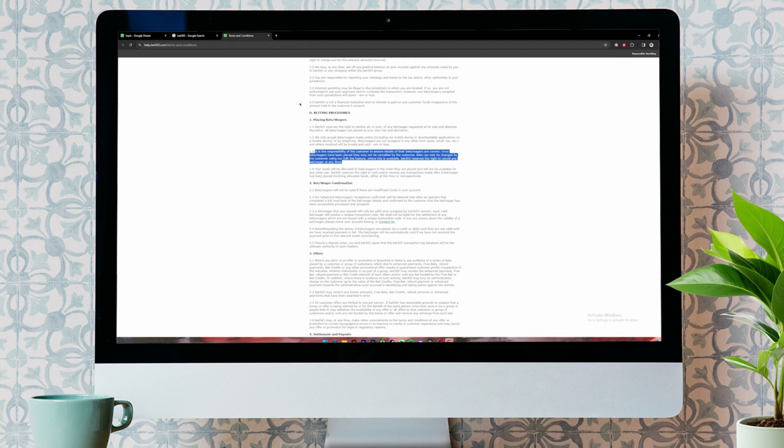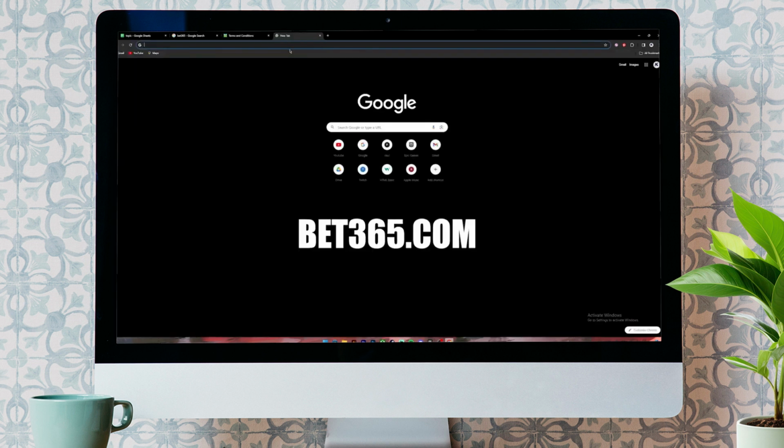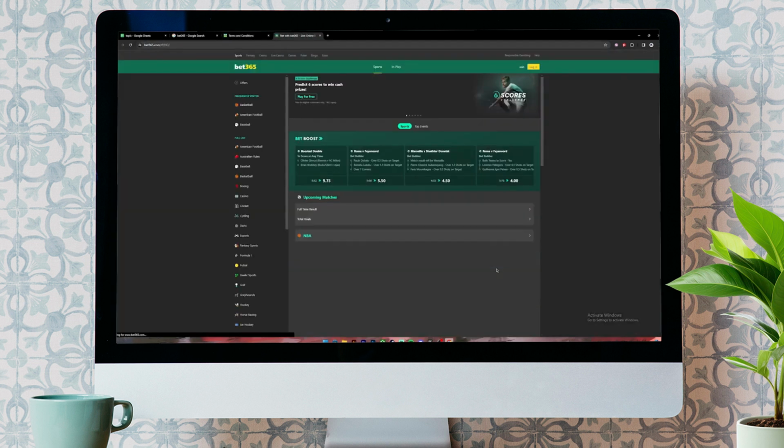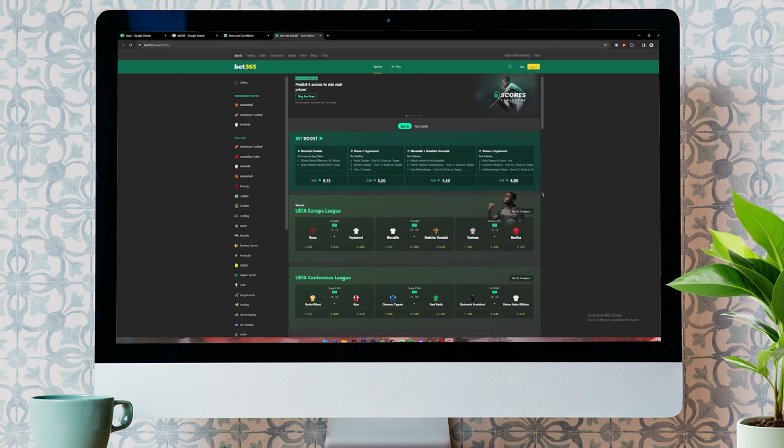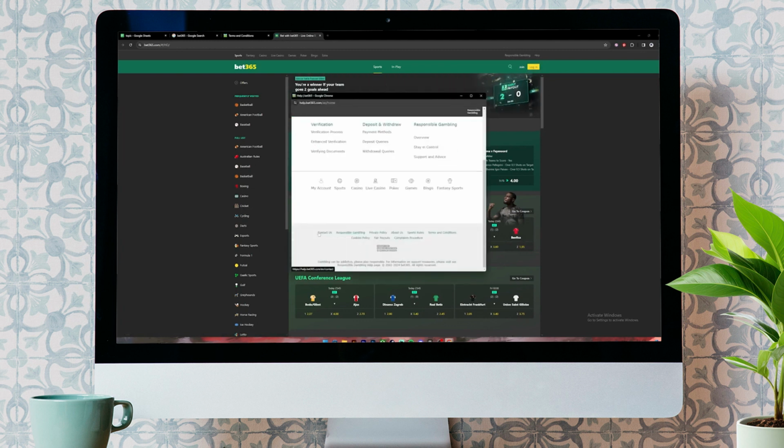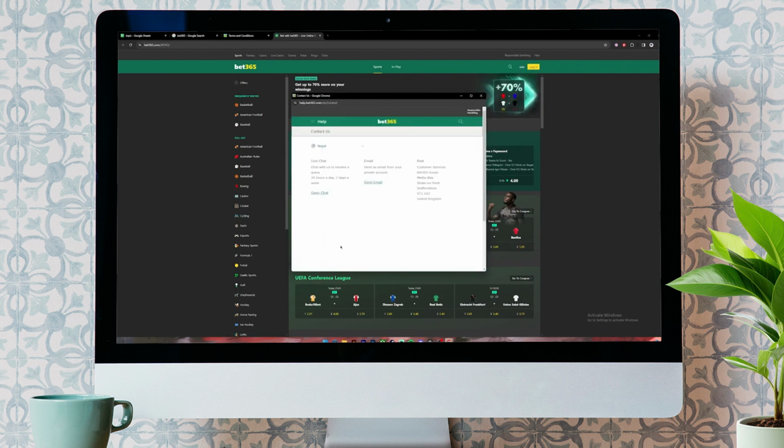First of all, go to bet365.com. Then, once you're on this website, click on this Help button at the top right corner. Now, scroll a bit down, then you will see this option Contact Us. Click on it. Once you get to this page, click on this Open Chat button.